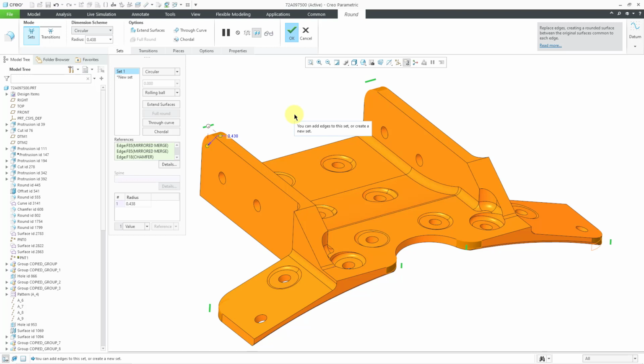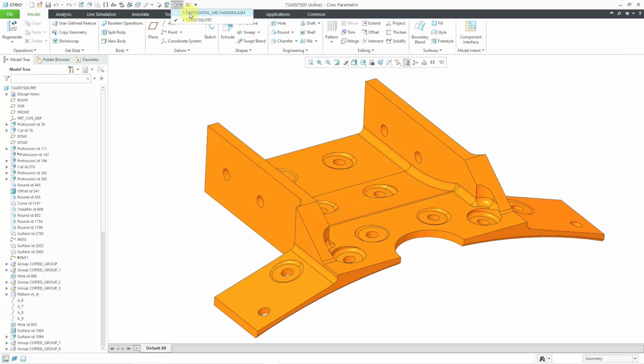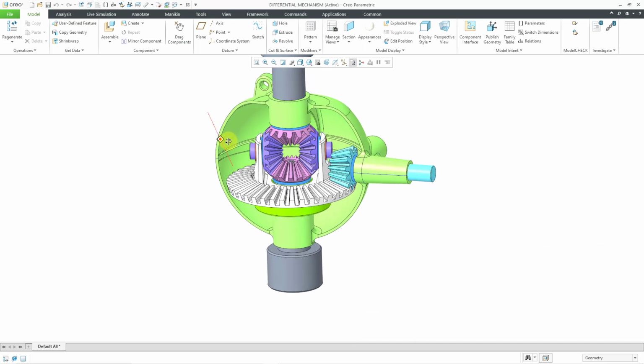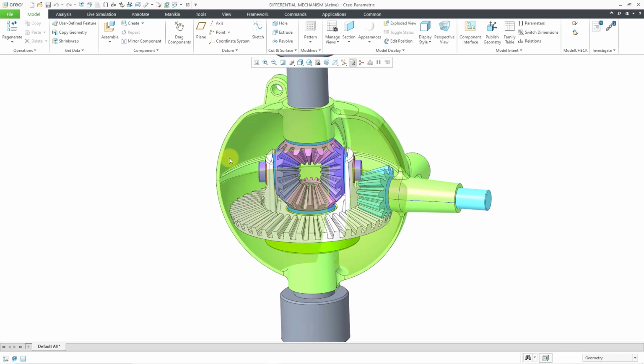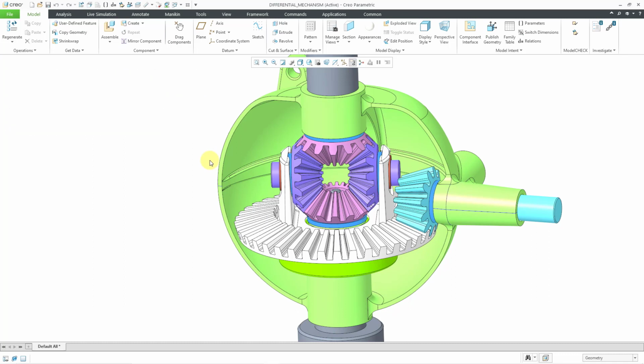All right, now for the fifth and final thing to take note of, let me cancel out of that command. Let me use my drop-down list to go to the other assembly window. I want to talk about how Creo Parametric saves assemblies and how that is different than SolidWorks. In SolidWorks, when you create an assembly and save it, the assembly is going to keep track of all the different folders that parts came from that went into that assembly. So it's going to know to retrieve them from those different locations.